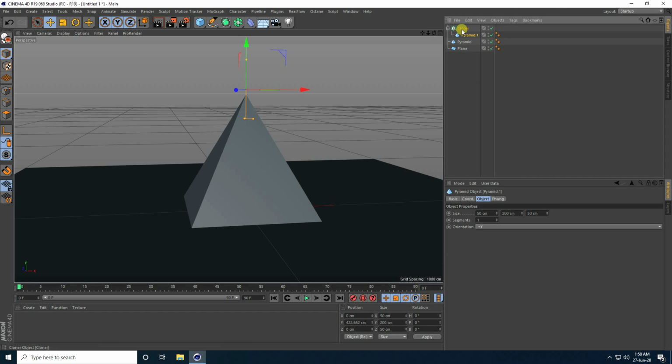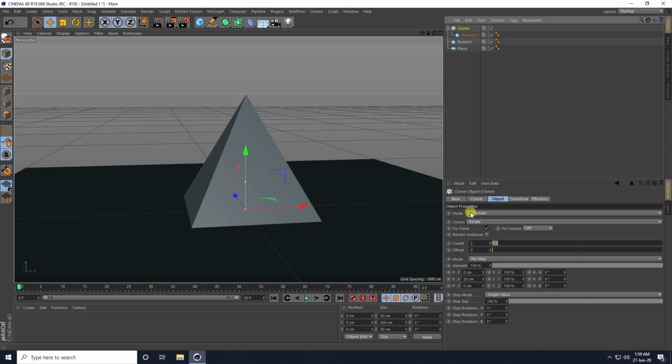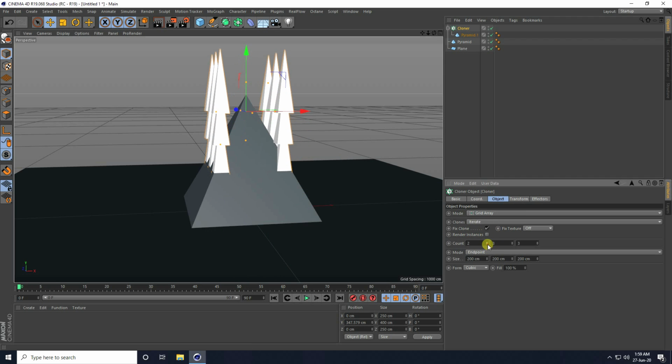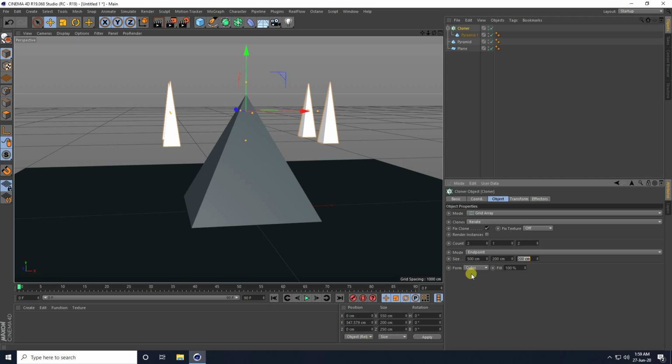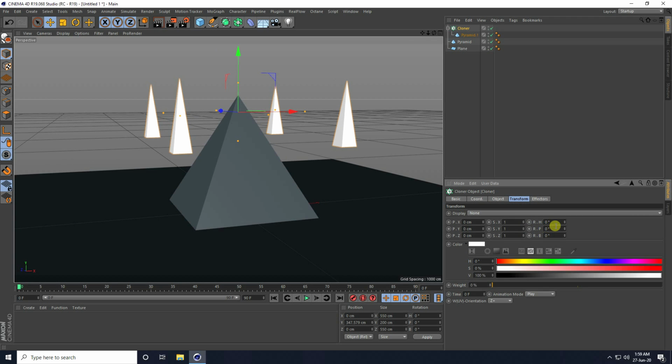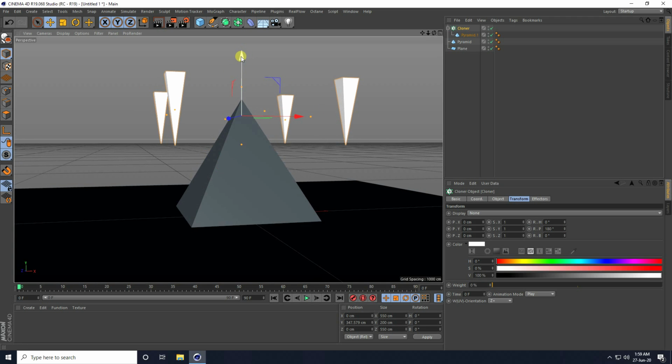Okay, so now I take a cloner, this one, and guys, select this pyramid and make it a child of the cloner. Select this cloner and I change the mode to grid array. Go up, and change the count to one. I also change the size to 500, and 500 is good. Go here to transform and rotate like this, take 180 degrees, and go up.